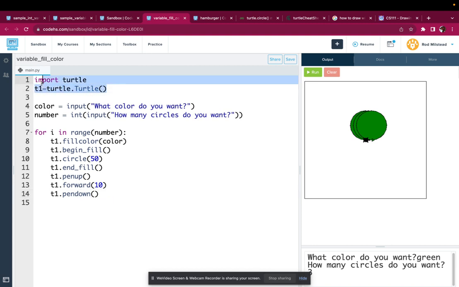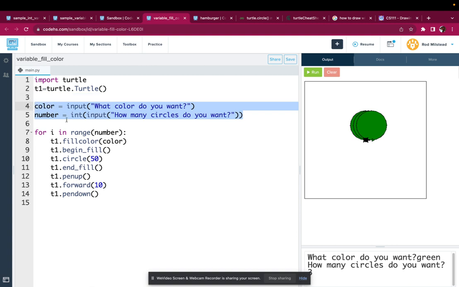Well, the first 2 lines of code, import turtle and t1 equals turtle.turtle, that's just setting up Python to do some drawing for us. And then you noticed that there were 2 questions that were asked. Color equals input. What color do you want? This is asking for a string variable. The second one on line 5, number equals int input.